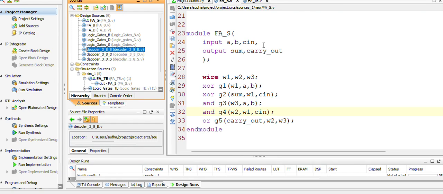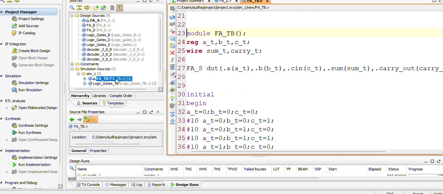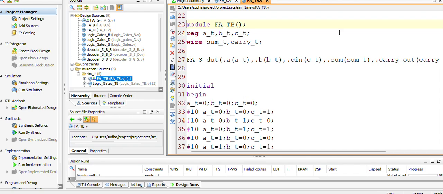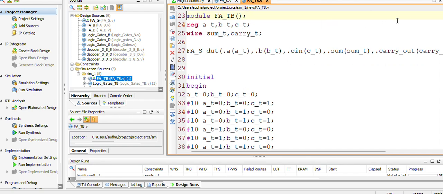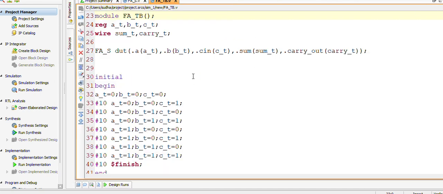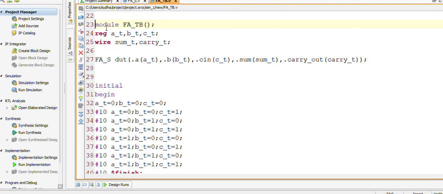Let's go to the test bench. So this is the test bench I have already written. Let us understand this test bench. For test bench, I have given full adder underscore TB. In the test bench module, there will be no input port and output port. That is why in this open and close bracket, nothing is written. It is only used to initialize the input. So there will be no input and output port.